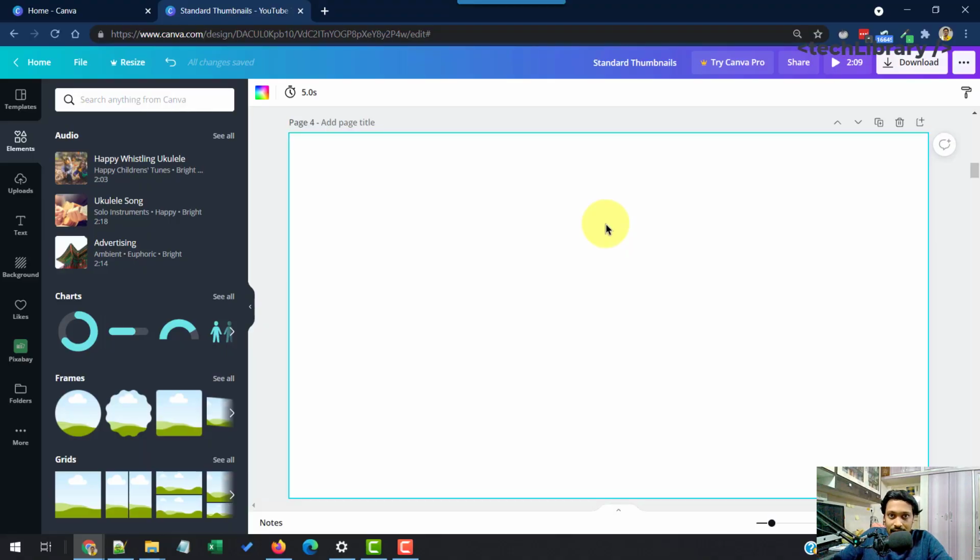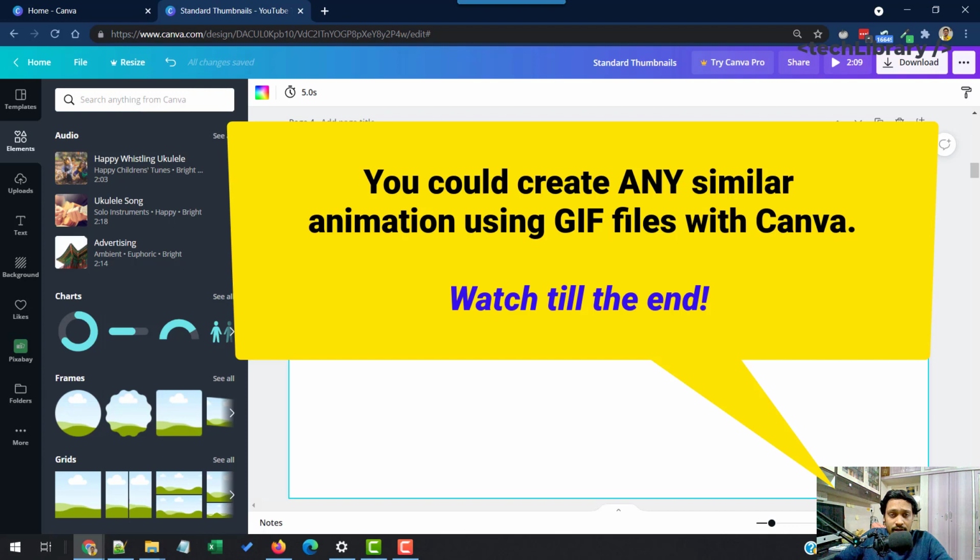So first you need a Canva account. In case you don't have a canva.com account, it's free for creating one. So go ahead, use the link given in the description below. Here's what you need to do next.